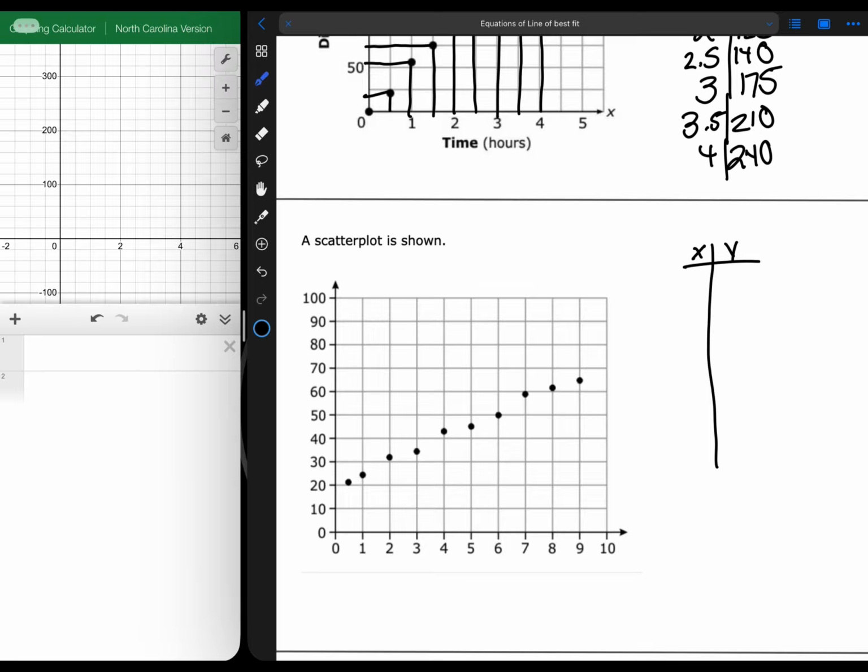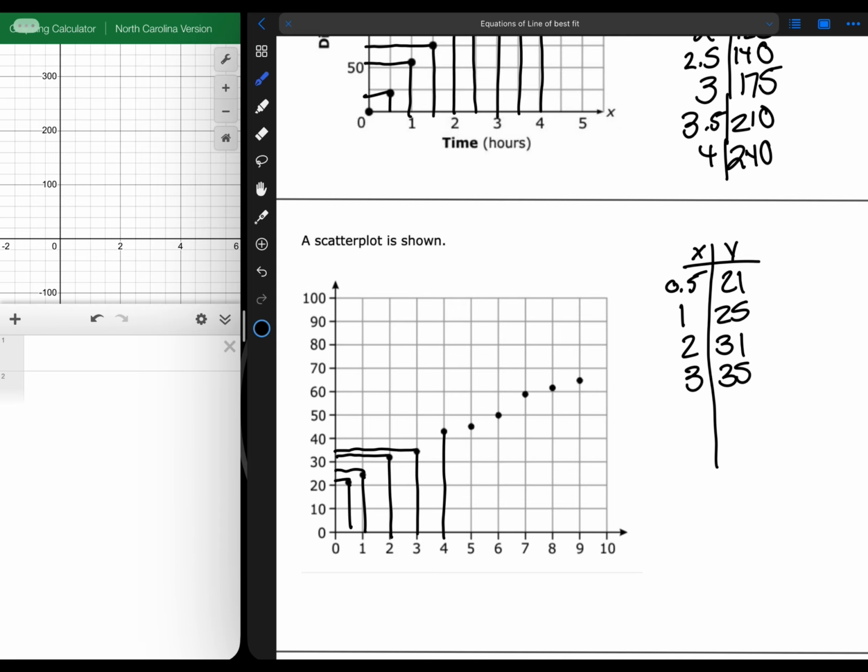So in our table of values, we're going to start with the points that we got. So that would be 0.5 and maybe 21. 1, and that's a little bit above 21, so that'd be 1 and 25. 2, say about 31. 3, that's a little bit above, say about 3 and 35. 4, say about 4 and 42. Next one is 5, that's a little bit above, so we say 5 and 45.